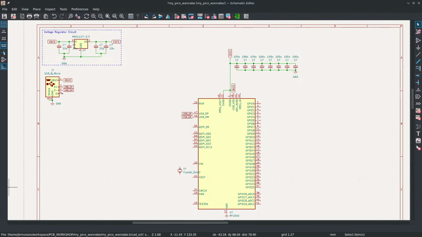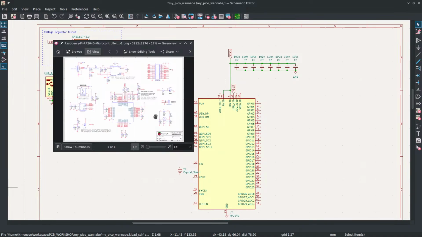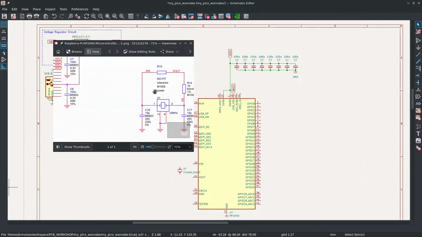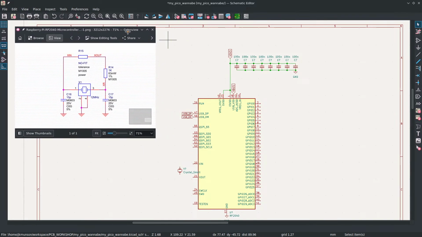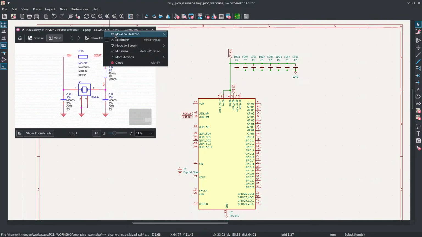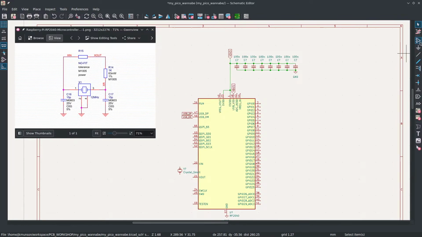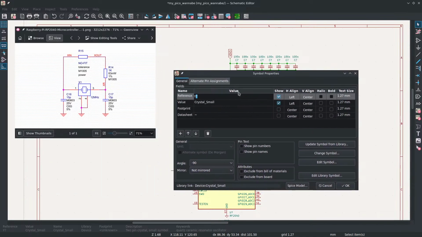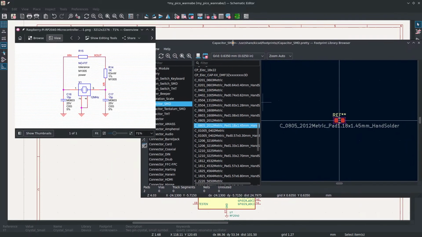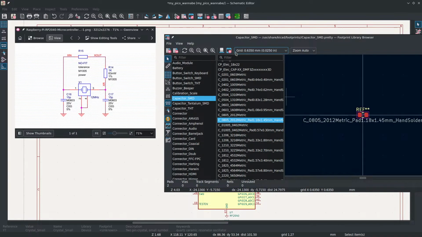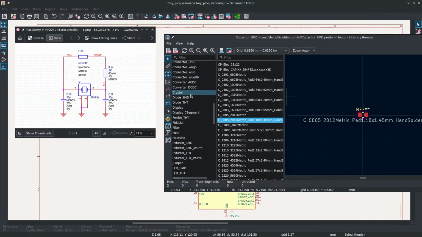Yeah, exactly. Okay, so, oh, why is it not zooming? There we go. It looks like the crystal circuit that we have to do for the RP2040 looks like this. So let's set this to a 12 megahertz crystal. And for the footprint, most of these I believe are 5 millimeter leads, so I'm going to find a 5 millimeter crystal.